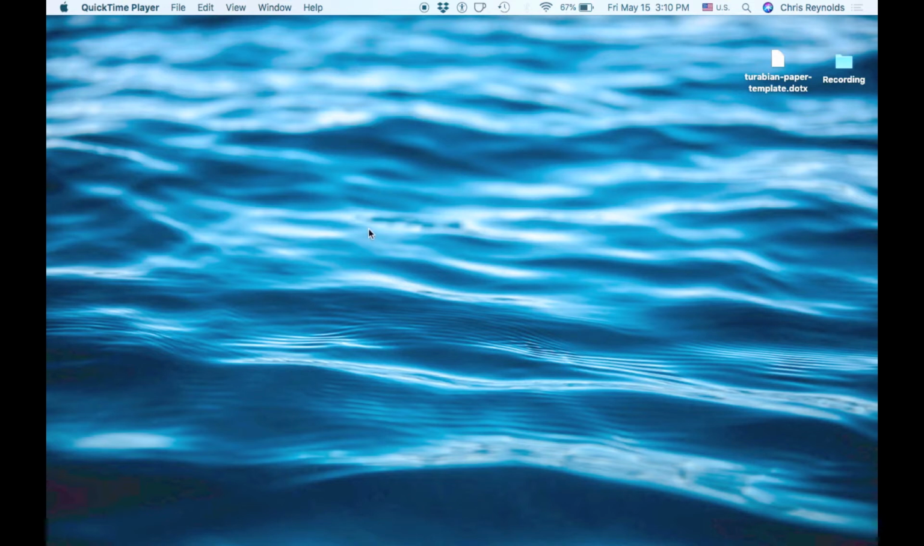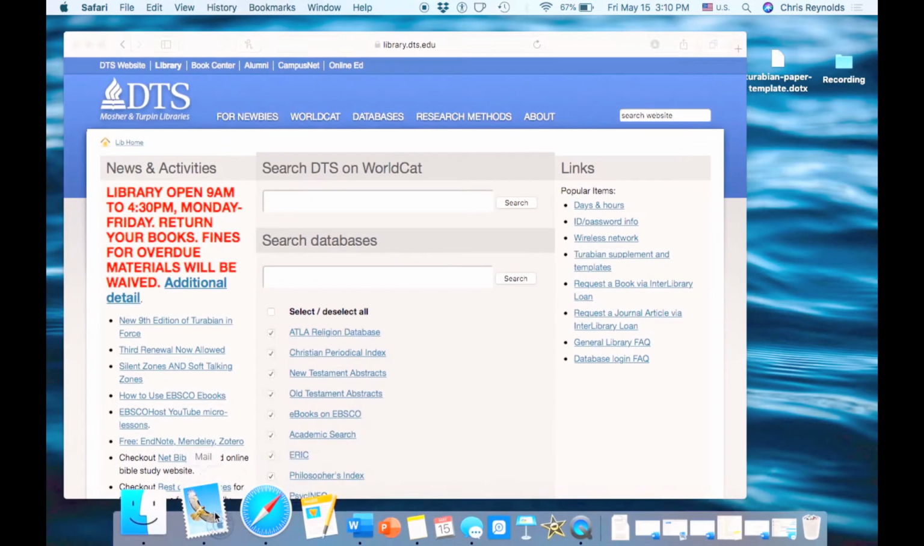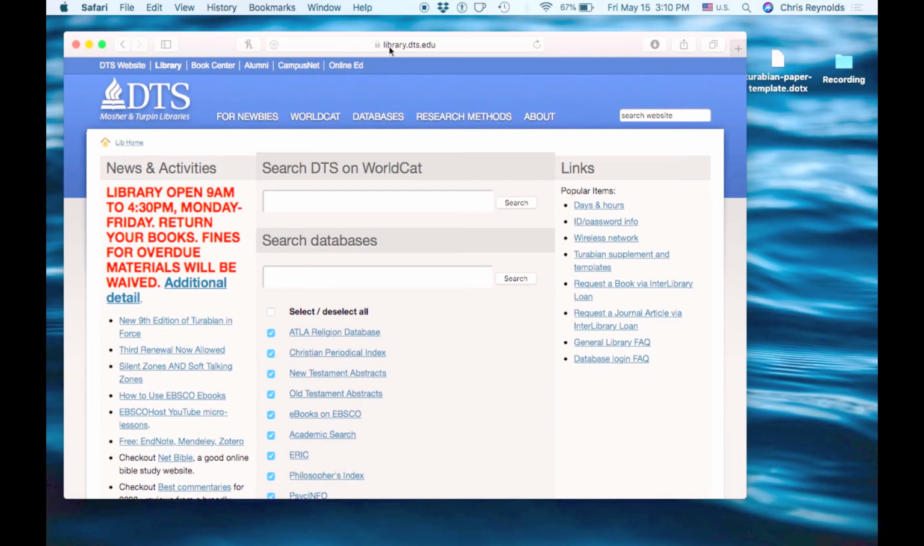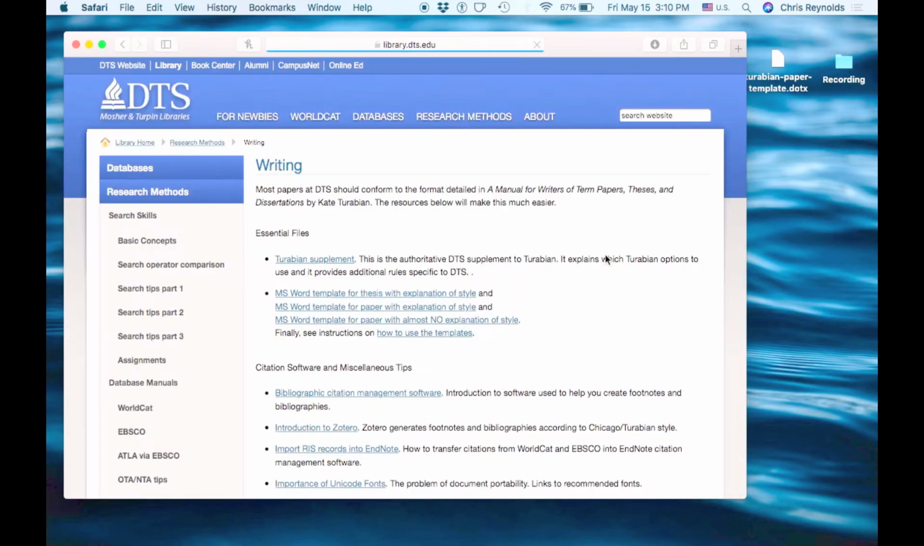So let me walk you through the process step by step on how to ensure that your page numbers are correct in Turabian. The first thing you want to do is open up a web browser and go to library.dts.edu. Again, that's library.dts.edu. You'll see the library main web page. Over on the right side, you want to go to Turabian Supplement and Templates. We are downloading the Turabian template so that you have this for the future. Under there, you want to go to Microsoft Word Template for Paper.